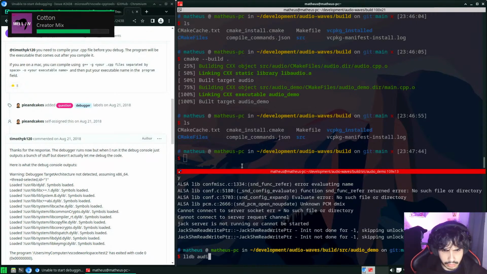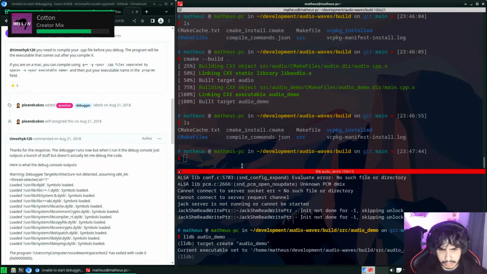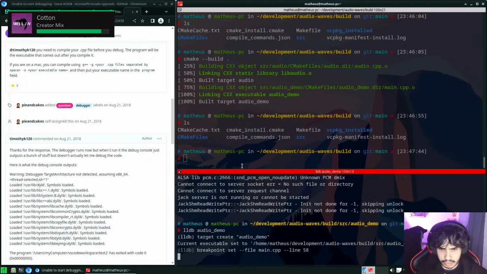lldb, the demo. Why does it work now? It didn't work before, now it did. Anyway, so let's try and do that again. So if we do breakpoint, I think it was set, wasn't it? And then file main.cpp, line, I think it was 58 or something.